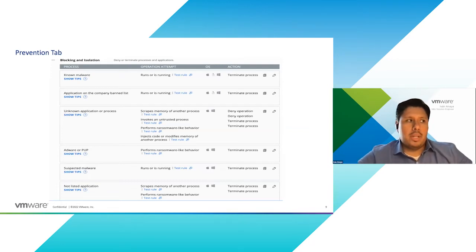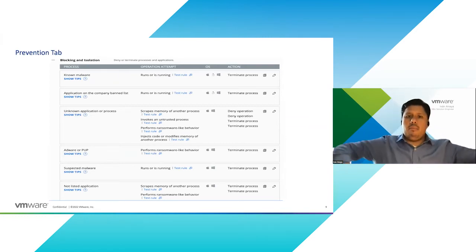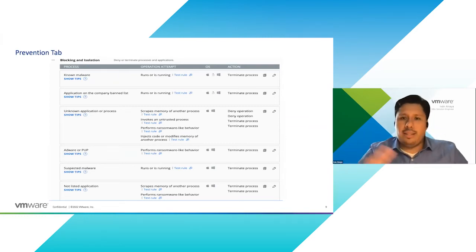We'll have prevention for unknown applications or processes. We have protection for adware, PUP. PUP, for those who don't know, stands for potentially unwanted program, suspect malware, and not listed application. This is where all the machine learning approach comes really handy, because we're using all that intelligence in Carbon Black Cloud, all that telemetry, to prevent those suspicious or unknown bad files. This is where it comes handy.